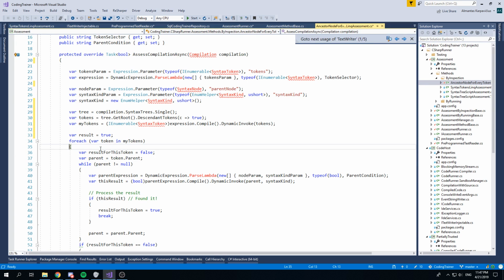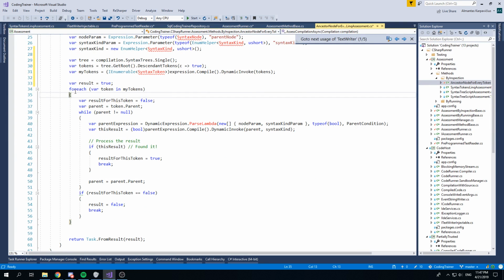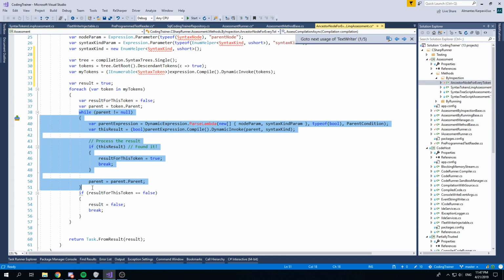But here, assess compilation async. For each token, I think this is also fine. This is fine. This might not be fine. This can be extracted.